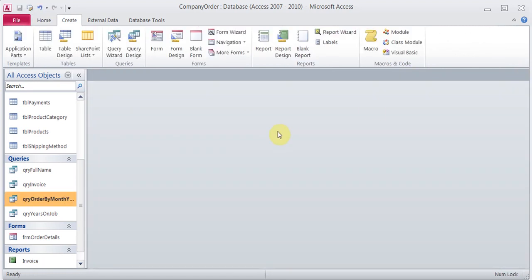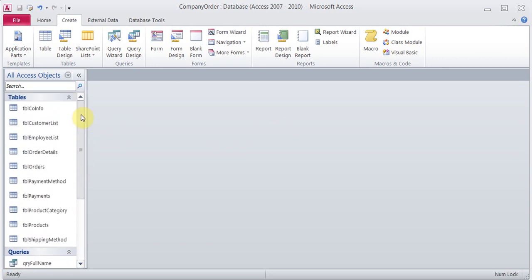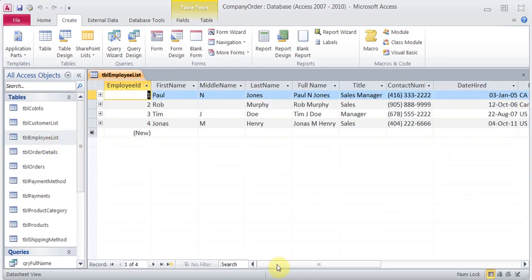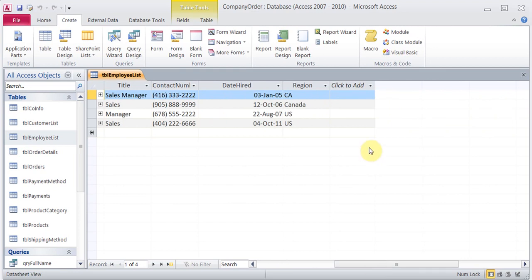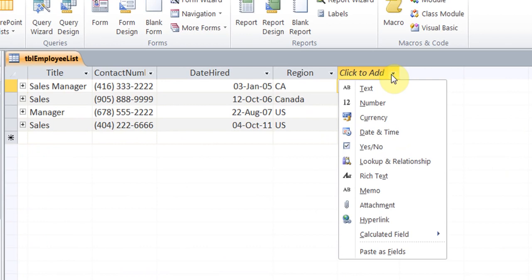Now the last thing that I want to talk about here is an extra feature which is available in 2010 in tables. So I'm just going to come to the employee list. And if you remember, we added this full name field here using the if function. But in 2010, I don't have to create a query. This is my empty field here. I click in the column drop down, and I can create a calculated field right from here. I don't even have to go to the design view.